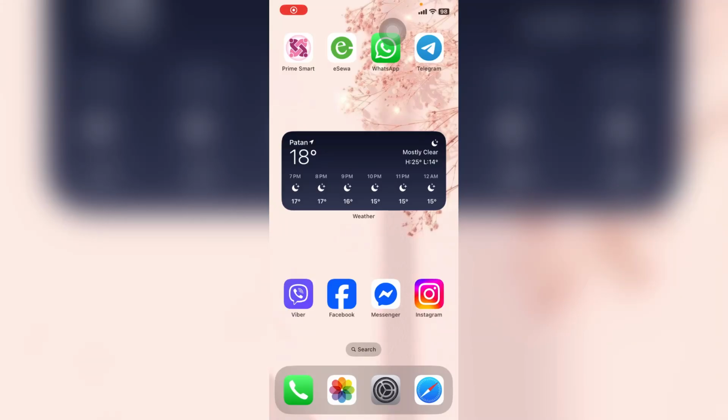How to cancel Robinhood automatic deposit. In this video, I'll show you how to cancel an automatic deposit on your Robinhood account.